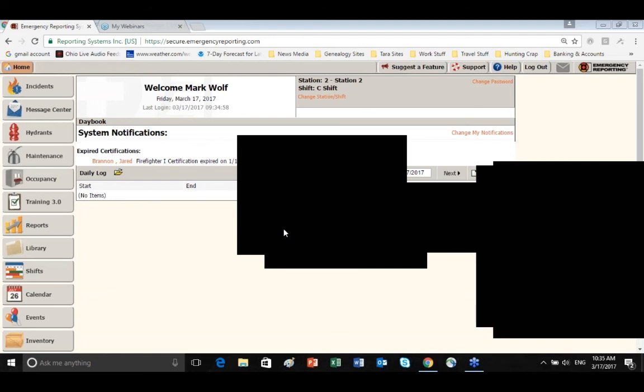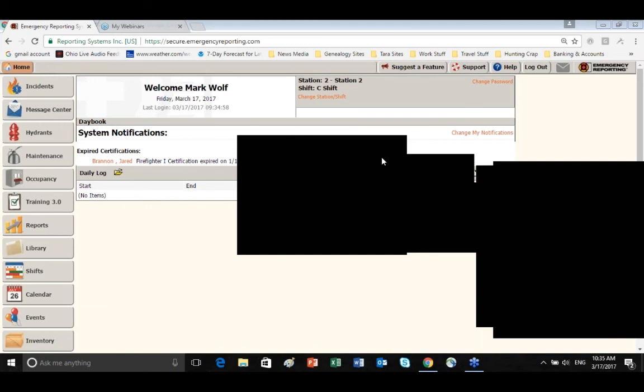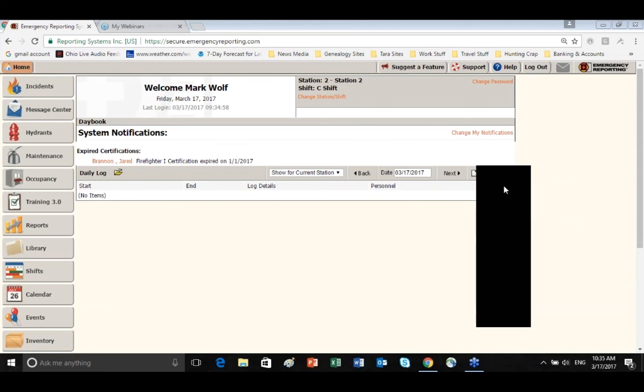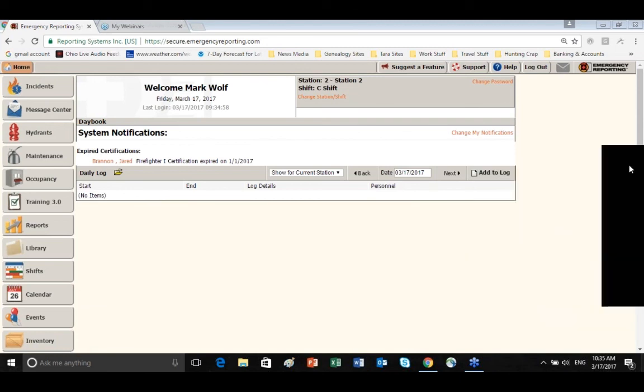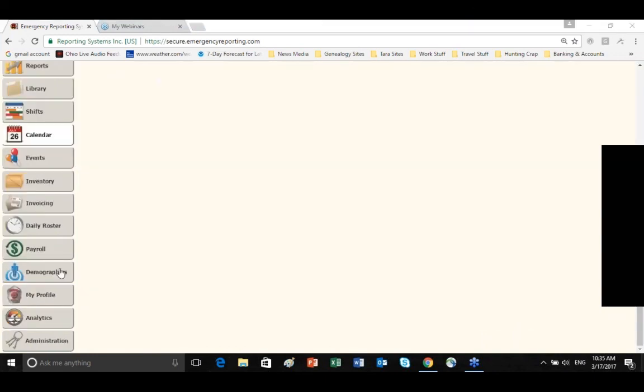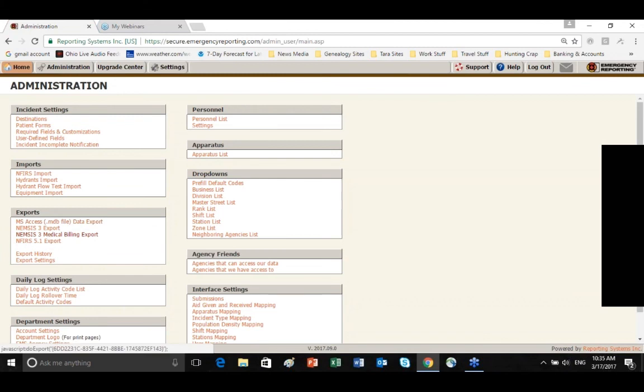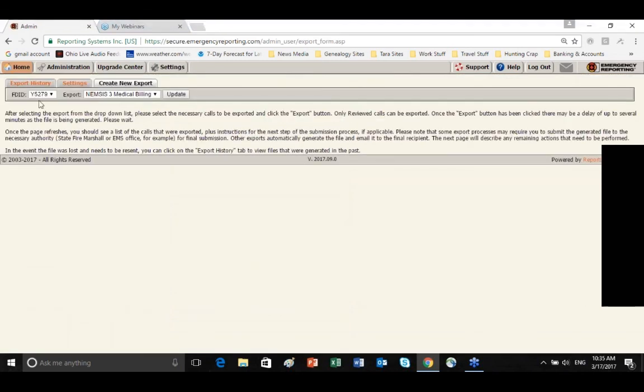Okay, now we're going to give a little discussion about a manual billing export from NEMSIS 3. What I've had to do is go in and log into a different account. So when I get into the account, my first step after logging in is to go down to the administration module, select it. I'm going to navigate over here to NEMSIS 3 medical billing export, select that. I'm going to come up at the top and click update here for my export, and I'm going to get this screen.